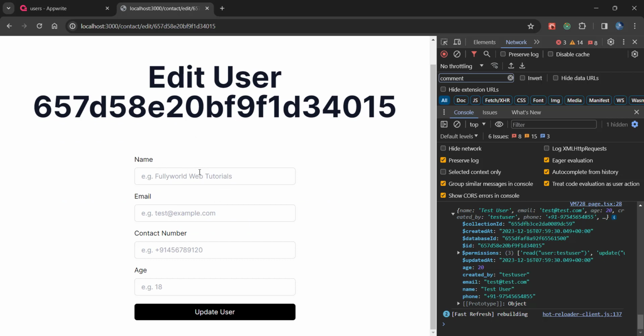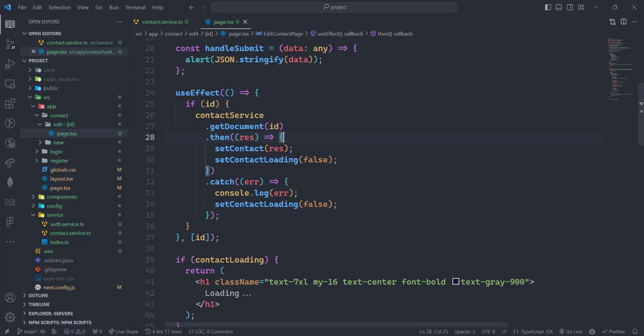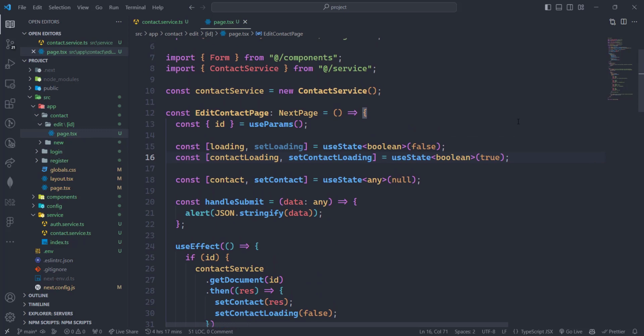Now you can see that we are getting the form here. So we have our data as well. So now we have to show the data. The data is all in that contact. So now instead of this, let's do something good.